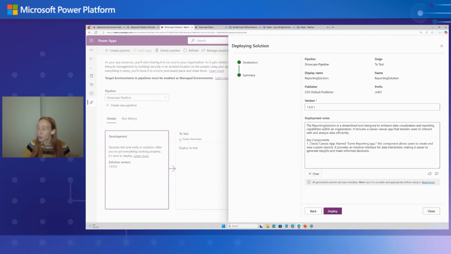So here you have the deployment notes, and then when everything is ready, I can say deploy, and the solution will then be deployed and later on will be available on test or on production.